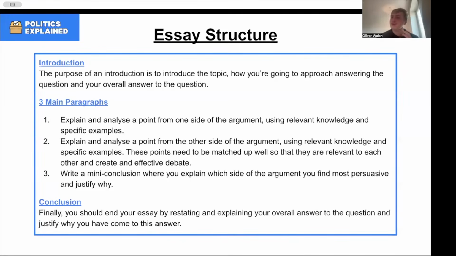AQA are a little bit more lax on this, so you can do 2, but again, if you can get to 3, I'd recommend it. And in each of these 3 main paragraphs, you effectively want 2 sides of an argument and a mini conclusion. So you want to introduce a point, explain and analyze a point from one side of the argument and back it up with relevant knowledge and specific examples. For the other side of the argument, you want to counter it, again backing it up with knowledge and examples, and they should be matched up well, and we'll look at how to do that through essay planning in a second.